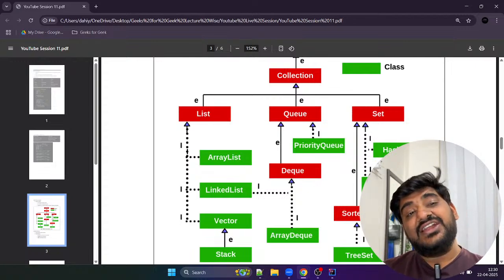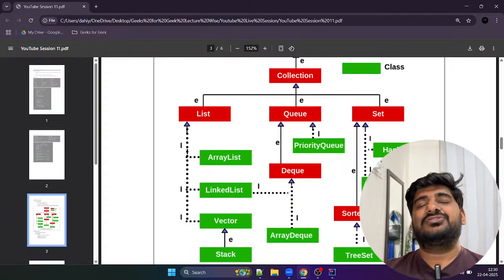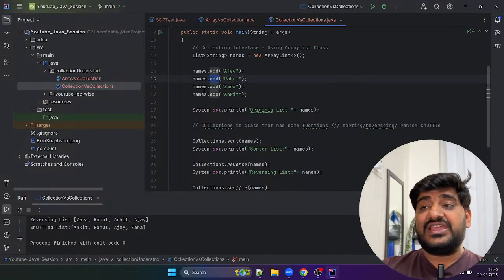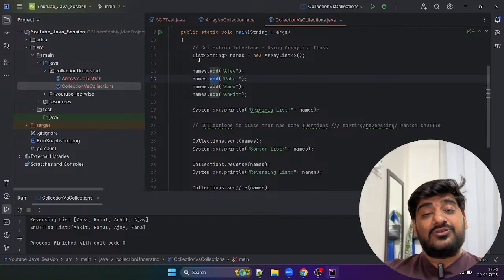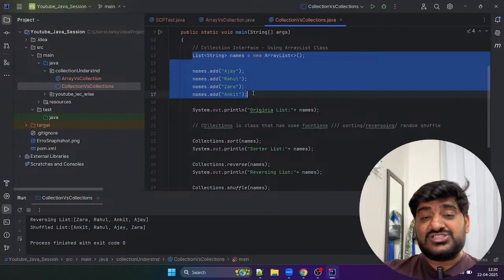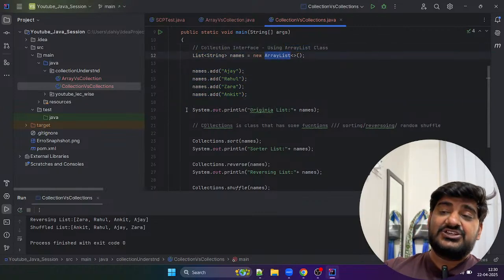What are those? Adding, removing, we will cover this later on. We have seen one example here, which is the add function. We have added some data. Similarly, there are more functions provided by the Collection interface that go to the child, which is ArrayList as a child, right? So automatically.